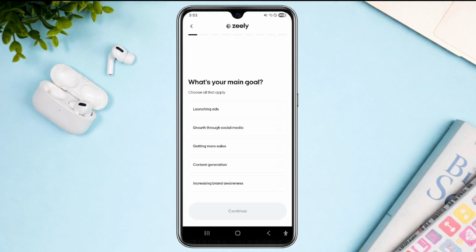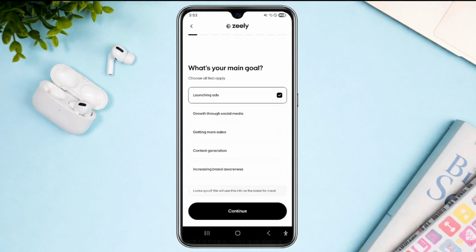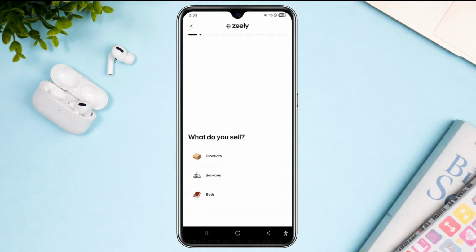end for this application. So say for example, your main goal is for launching ads, simply hit on continue. And what do you sell for products or services or for both? And how do you operate by online, offline, or in person or both?